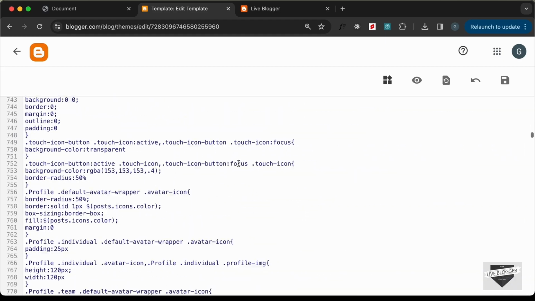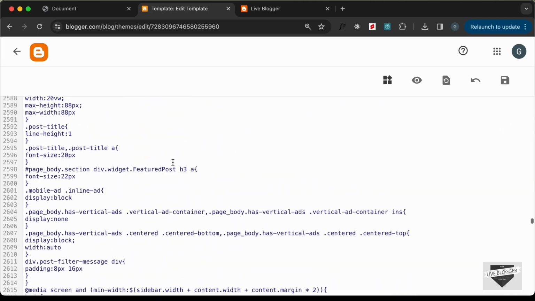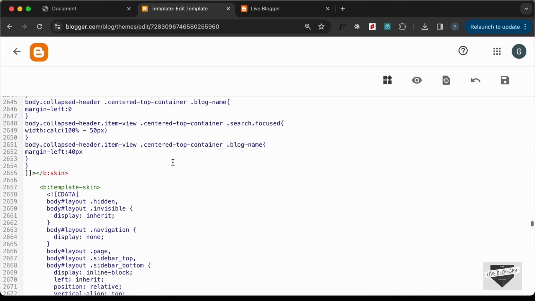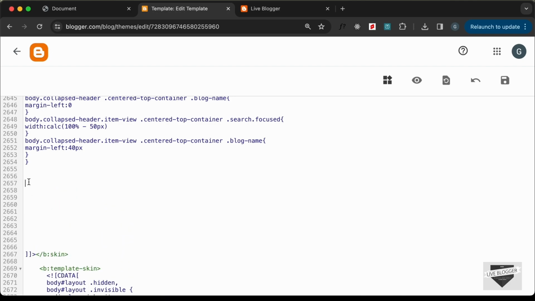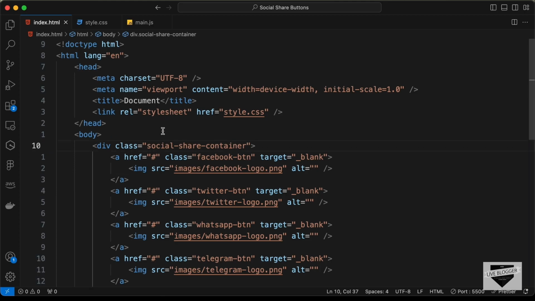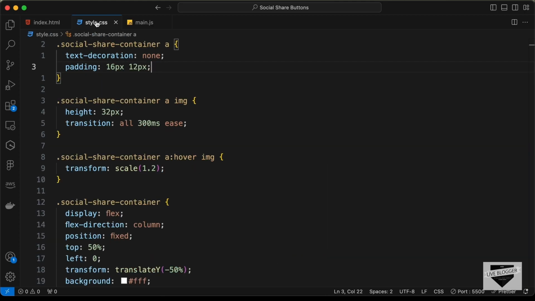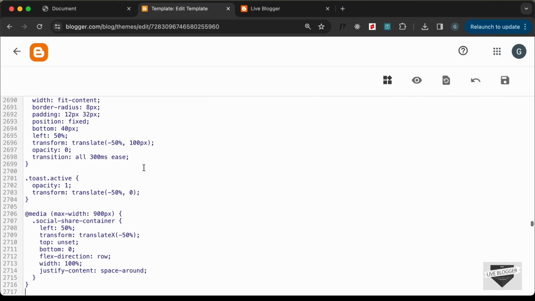So the first thing we will do is add the CSS. So I'll just go to the end of the theme CSS code. And this is where the CSS of the theme ends. So I'll just make some space, and let's create a comment over here. And let's type social share buttons. And let's go ahead and add the CSS of our design over here. So let's go back to our source code, and I will leave the link of the source code in the description of this video. So let's go to the style.css file, and let's copy all this CSS from here and let's paste it over here.